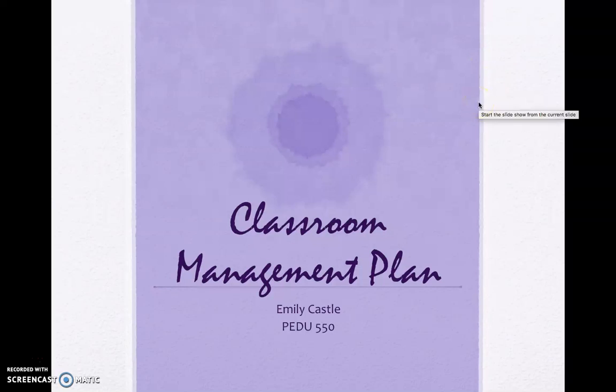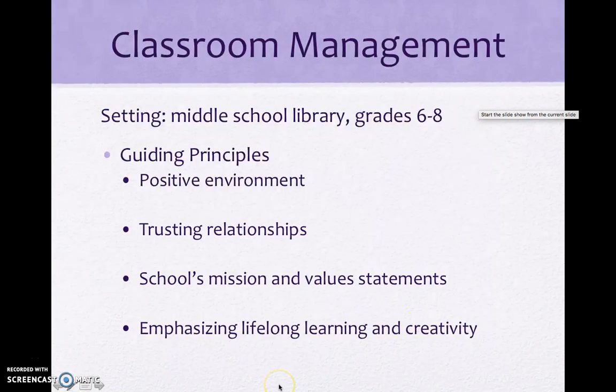Welcome to my classroom management plan. I am an aspiring librarian, and therefore this classroom management plan is designed for use in a middle school library with grades 6 through 8. In my library, the guiding principles are creating a positive environment, establishing trusting relationships between librarian and students, using the school's mission and value statements as a guideline for behavior and discipline, and emphasizing lifelong learning and creativity.